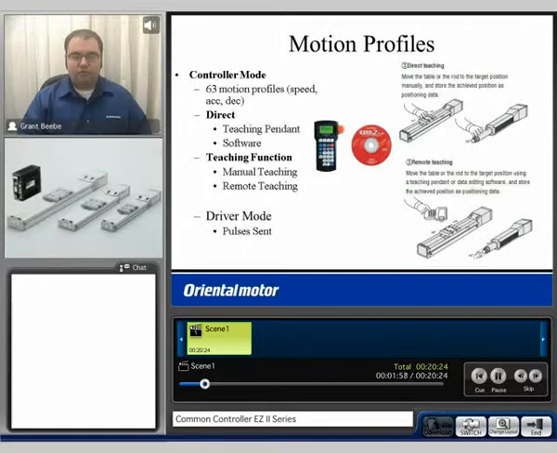And again, for the driver mode functionality, this is simply acting like a stepping motor driver. We would simply send a pulse and direction signal based on the resolution of the product.